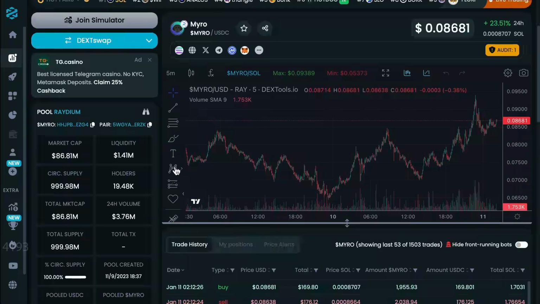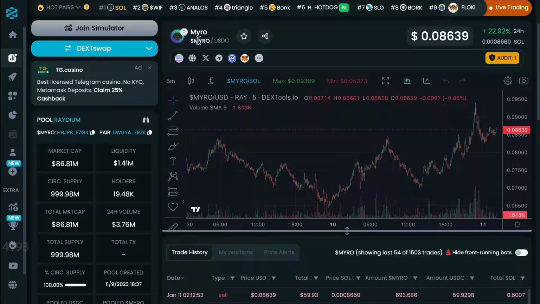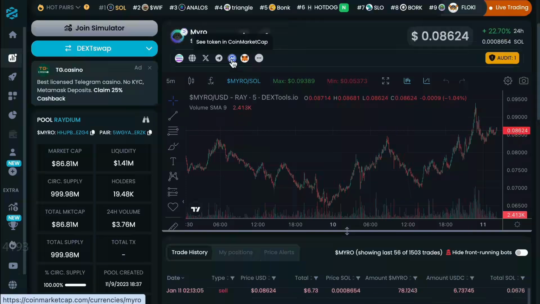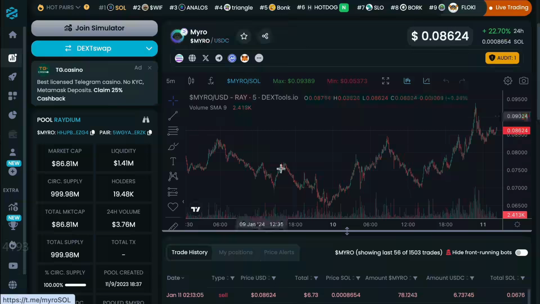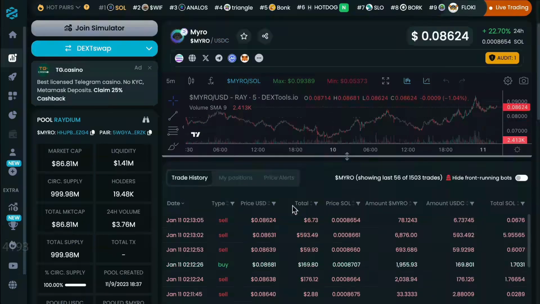So you can use various different tools, which we'll discuss in a separate video. You've got the contract at the top, and then all of these tabs are social links typically. So lots and lots of social links you have here. And also, if you want to see the token in CoinMarketCap, for example, you can see that here as well. Below, you've got all of the trades.